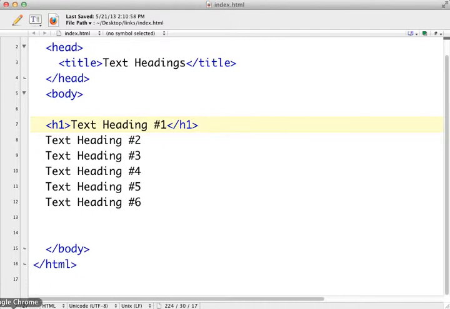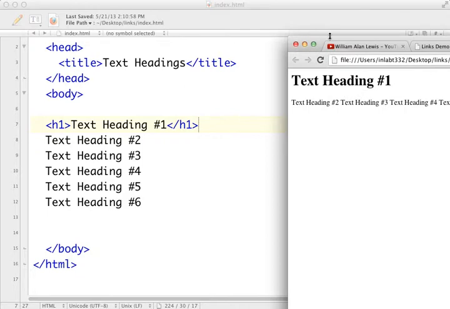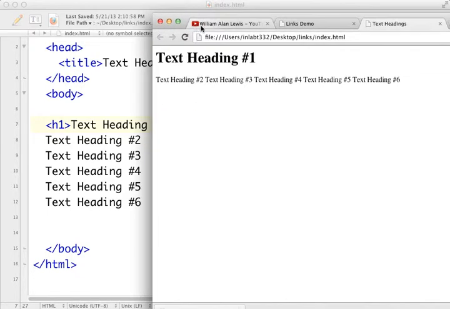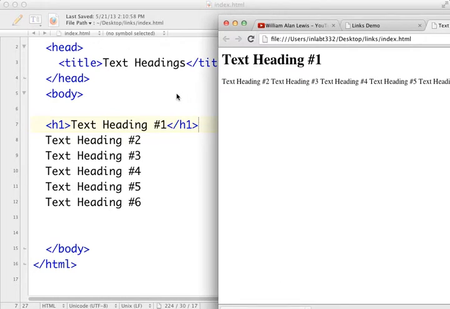I can save this and look at this in my browser. And I can see that several things happen. First of all, it's very large. It appears to be bold. And it also puts a couple of extra lines after it, sort of like a paragraph tag. So by default, a text heading without any sort of other formatting, no CSS, nothing at all like that, makes the text larger, bolder, and on its own line.